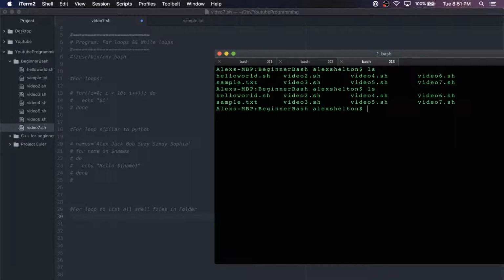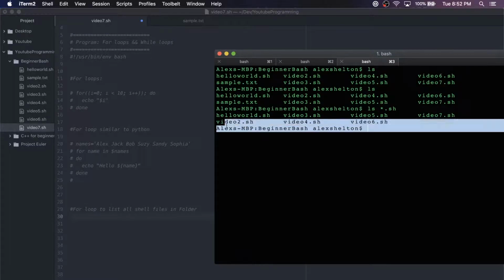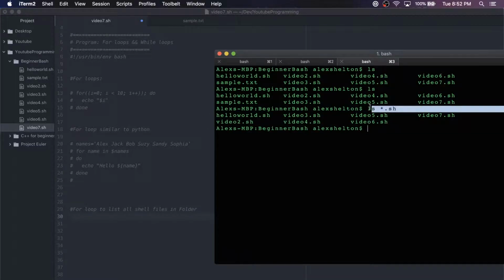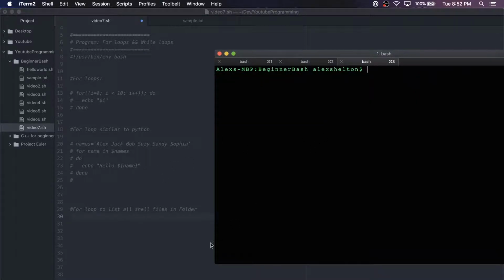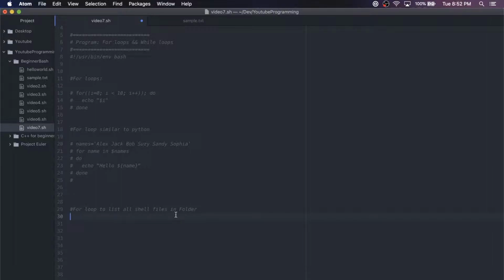So we want to ls. As you can see inside, I have a .txt file that we're going to end up using later on, but as I said, I want to list all shell files in a folder, so I can't just ls. So we're going to use ls asterisk .sh, and this will only select .sh shell files. That's the command we need to use, but we need to use it inside of our script, not in the terminal. We're going to figure out how to do that in this one.